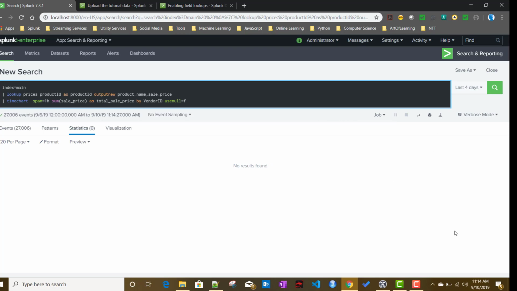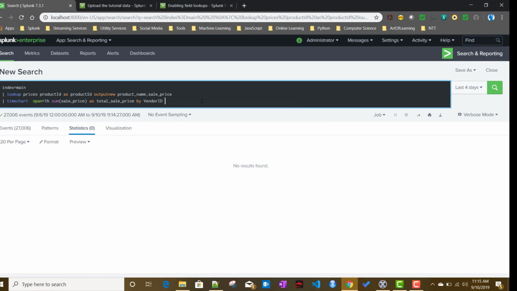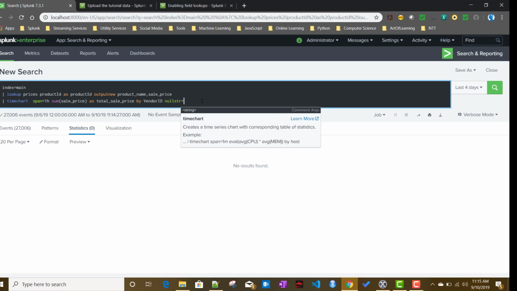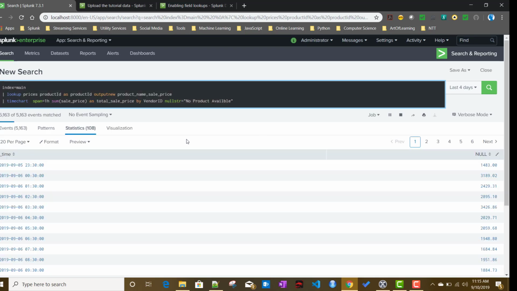Or what you can do is give it a name as well. I think nullstr, yeah, you can give it a name like "no product available". In that case, it will create that field name as "no product available". Based on the use case, we have to manipulate this.